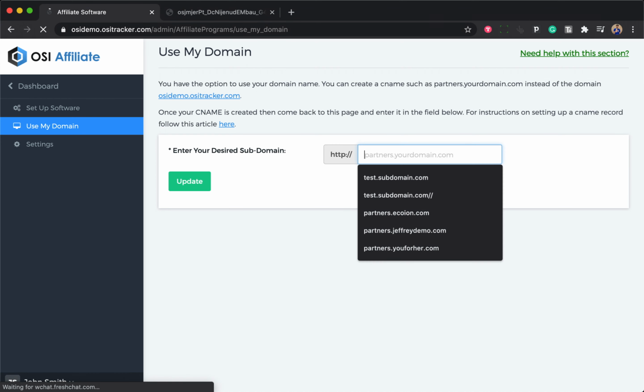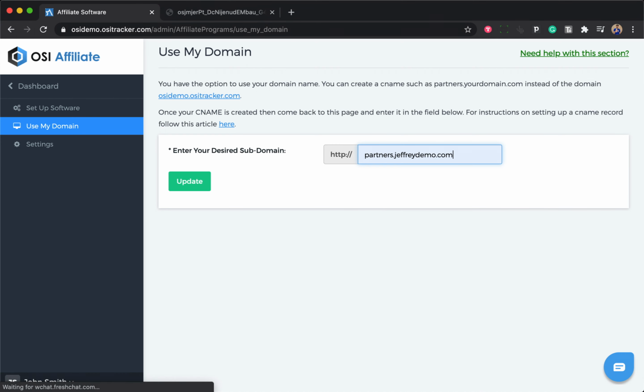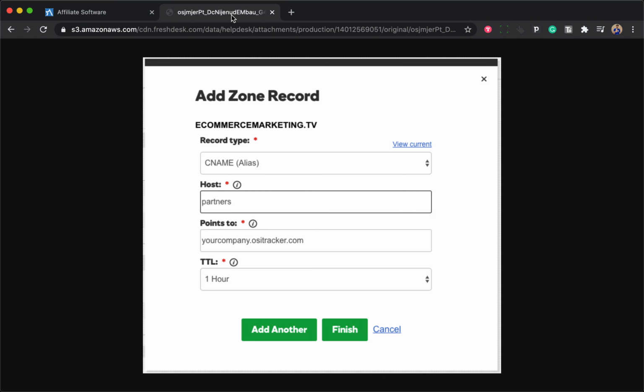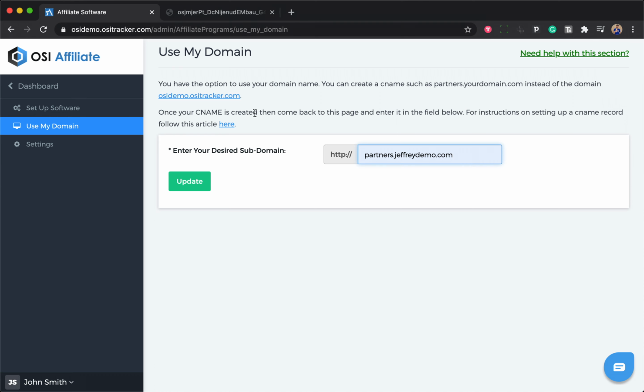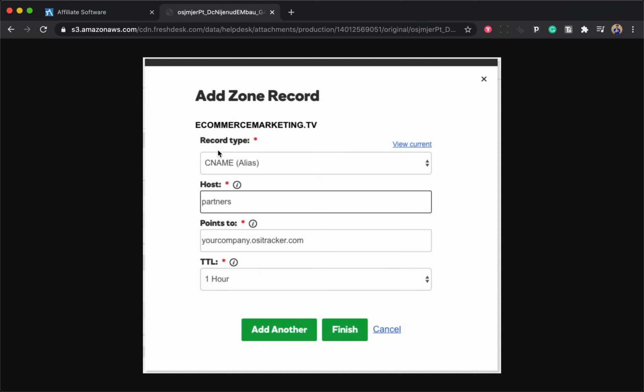So you can put partners.yourwebsiteaddress.com, and then before clicking on update, make sure to go to your DNS or create a CNAME for partners. And in this example, if you have GoDaddy that's managing your domain, you can create a CNAME and then put partners there. And for the field that says points to, you can just go back to your OSI admin account and just copy this and paste it there. And then click on finish.